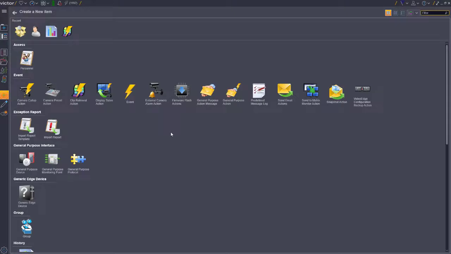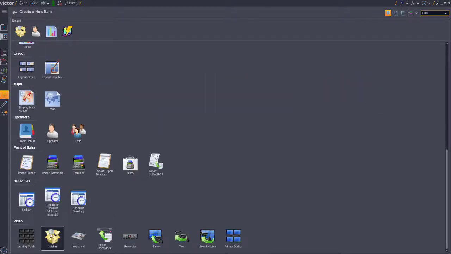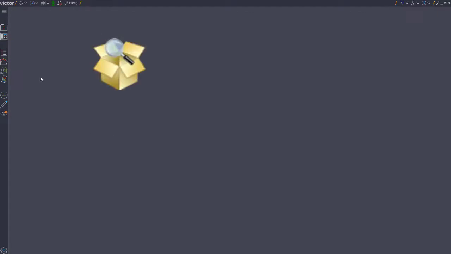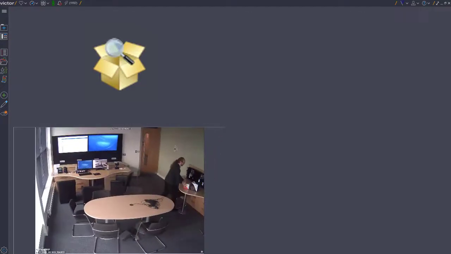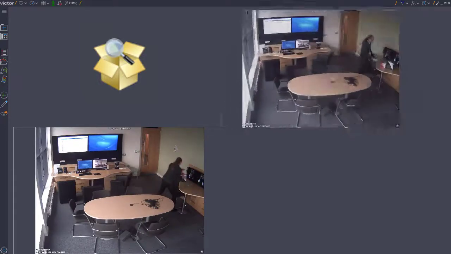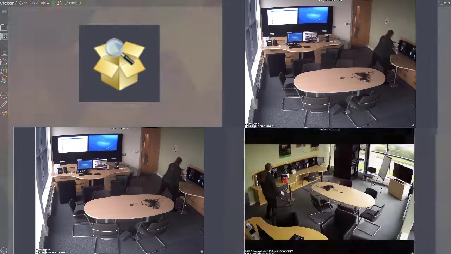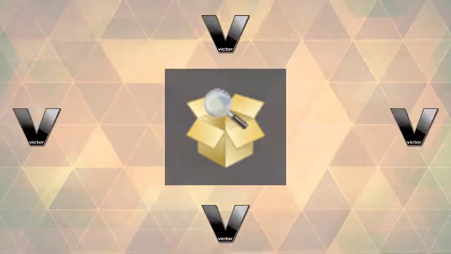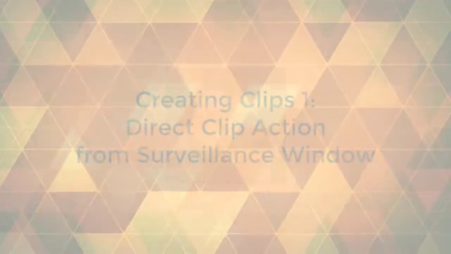This system is running an up-to-date version of Victor, so we can create an incident by pressing the Create New button and selecting Incident. We'll give it a name and leave all the other settings as default. So now we have an incident ready to be populated with relevant media, typically, and in this case, video clips. There are various ways to create video clips in Victor with the Direct Clip Action tool. Let's look at two of these which are likely to be used in this type of scenario.